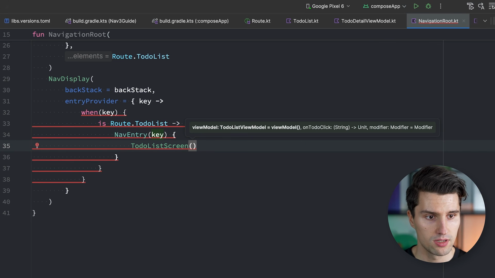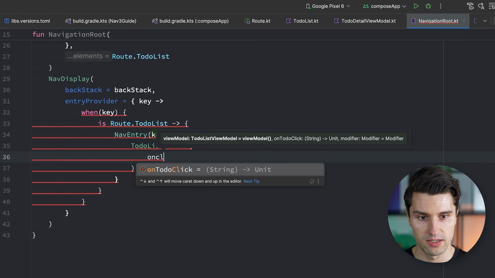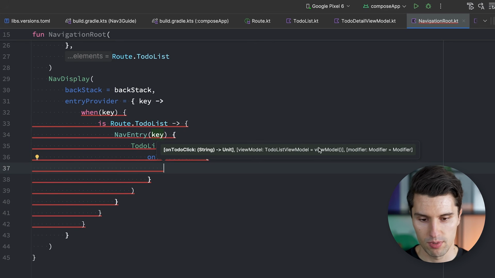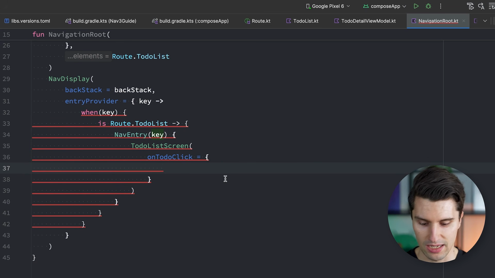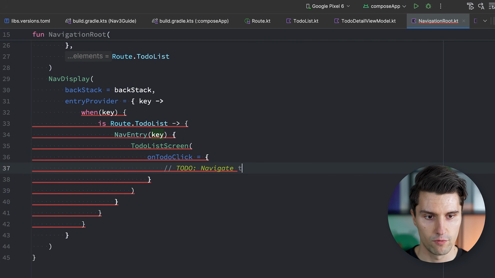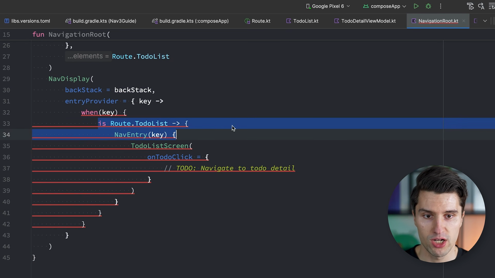Does that take any arguments? Yes, it does. This onToDoClick lambda, which we can provide here, and this would now be the place for us to perform our navigation. Let's put a to-do here for now, navigate to to-do detail, and get back to that once we've defined this entry provider lambda. Because we obviously now need to have such a when branch for every single different route we could visit in this context.